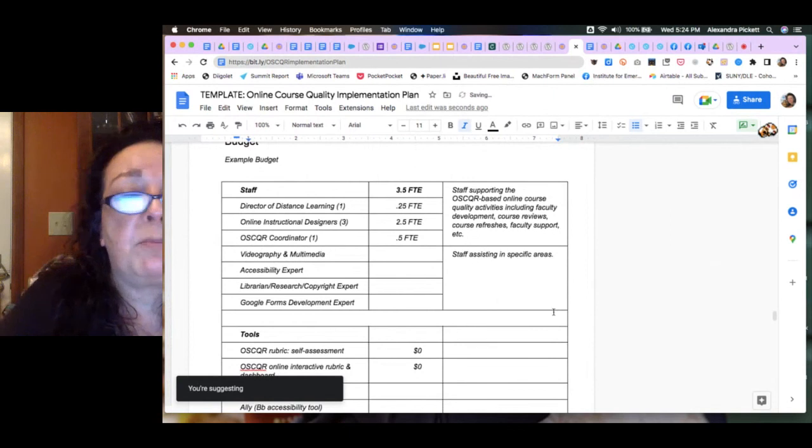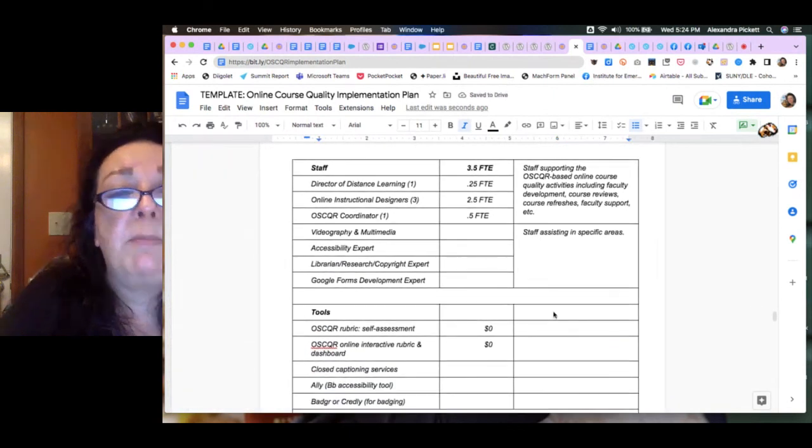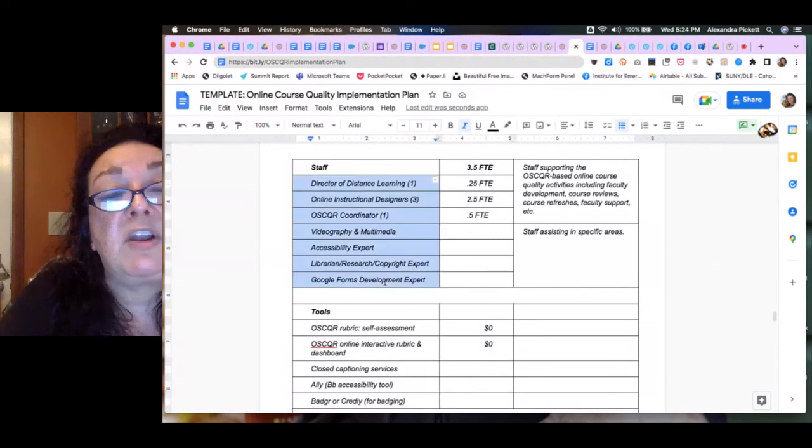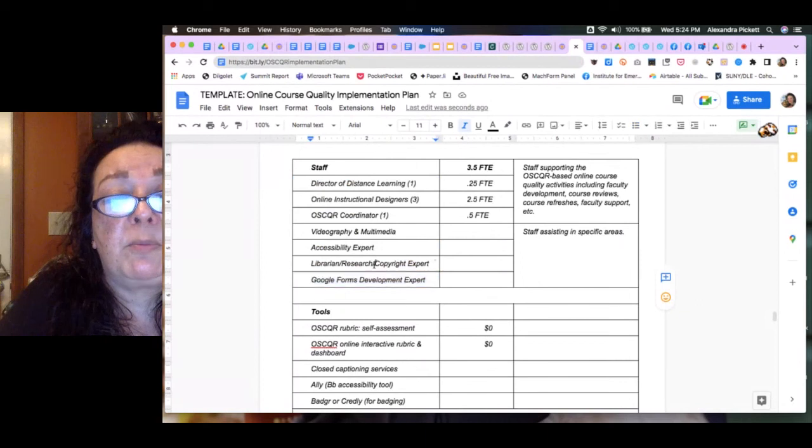You can rip this out and put a proper spreadsheet in here. But this is just to get you thinking about, what staff might you need? And have you considered, if you're making some big modifications to Oscar, you might want to have a Google Forms expert. You might want to have a librarian.